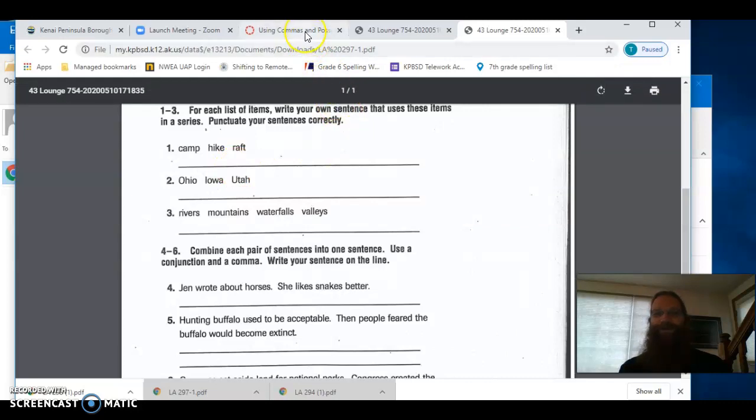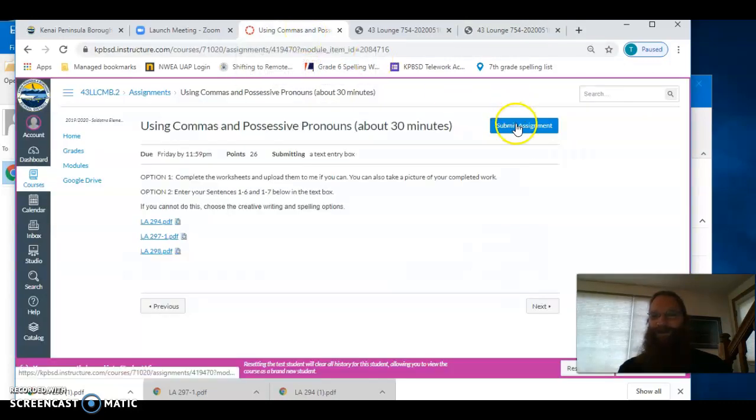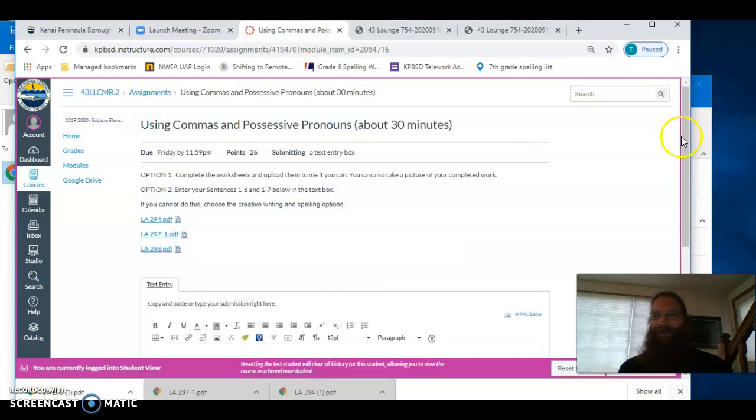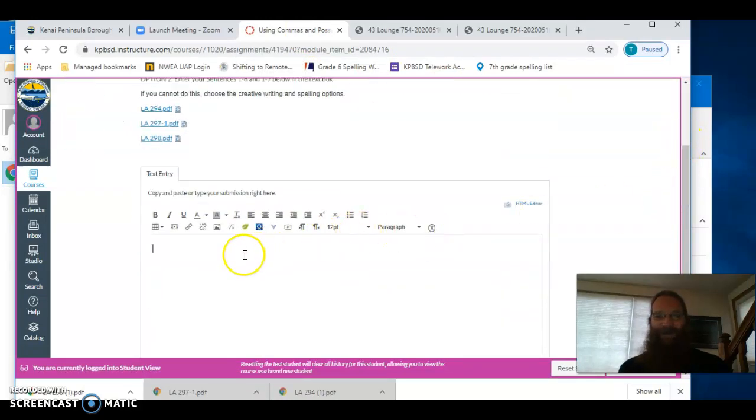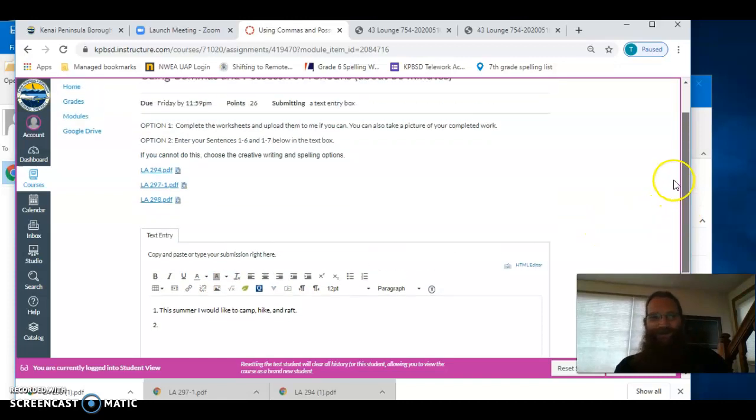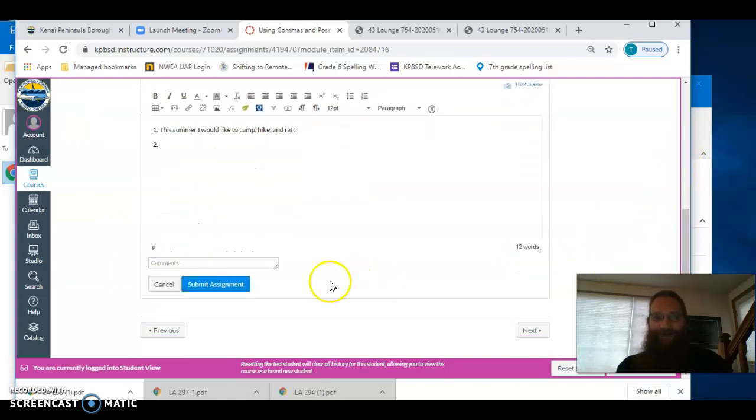And then what you can do is, when you go to here, you go to submit assignments. And you can see right down here, for that first worksheet, you just go number 1. This summer I would like to camp, hike, and raft. That's all you need to do. Then you do sentence number 2. I think there are 6 on the first page and 7 on the second page, and just write them into that text box. And when you're done, you go down to the bottom and make sure you hit submit assignment.